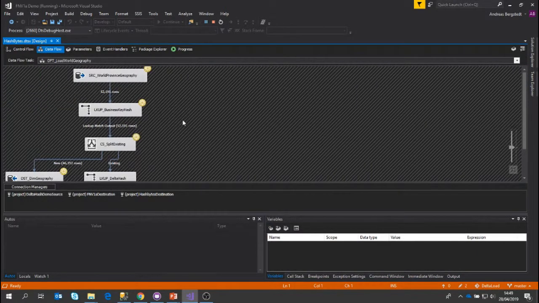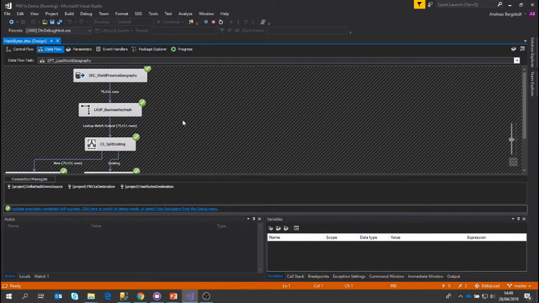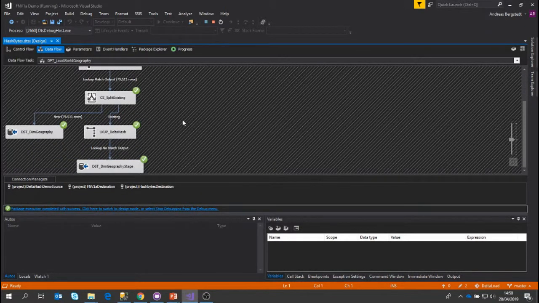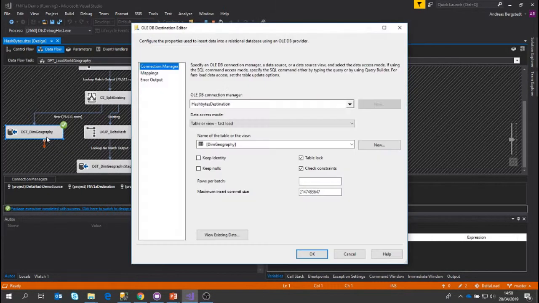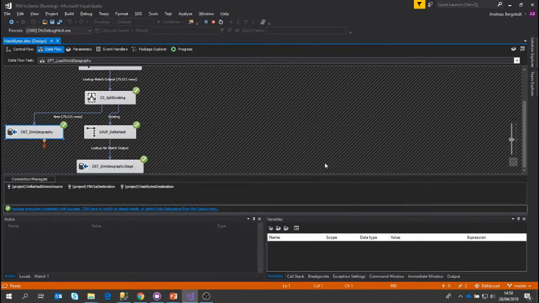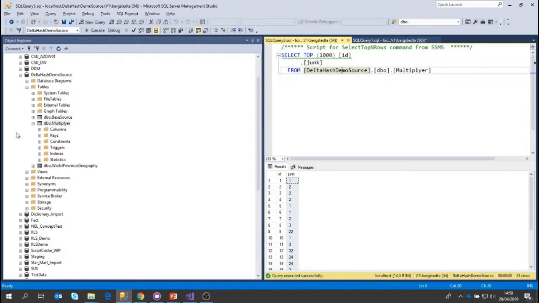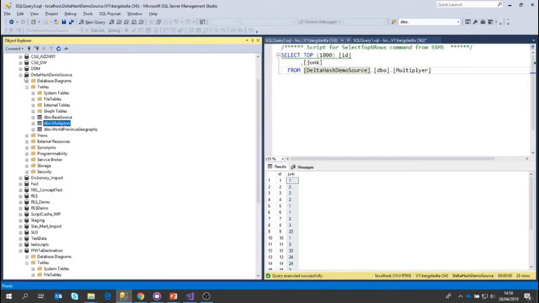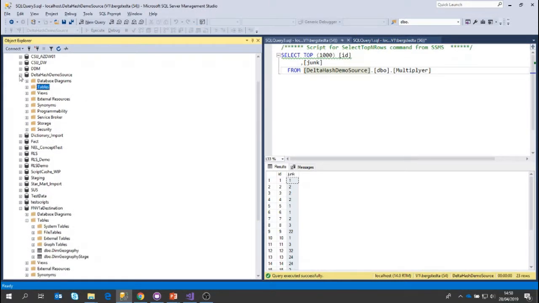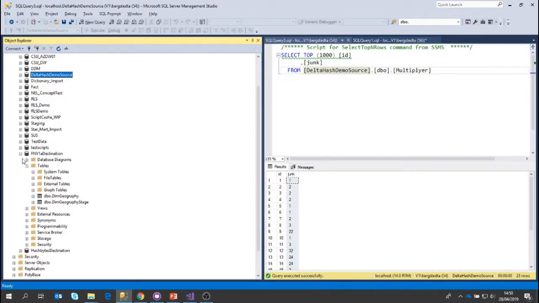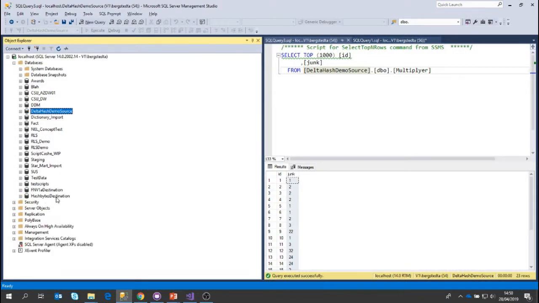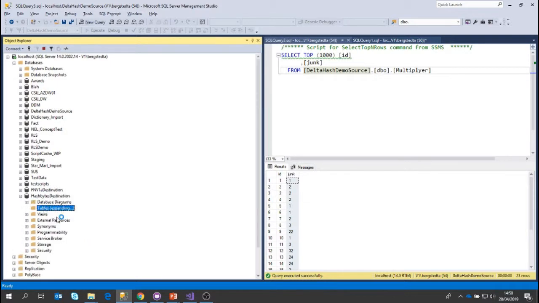Excuse my slow machine. Here we go. So in the data flow, we push through all 79,500 rows. And as you can see here, the split, we had new records. They got inserted straight into the destination table, which is the dim geography table. And if we go and look at the destination table, right.